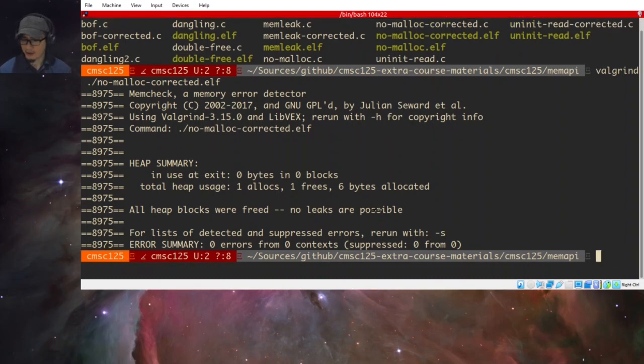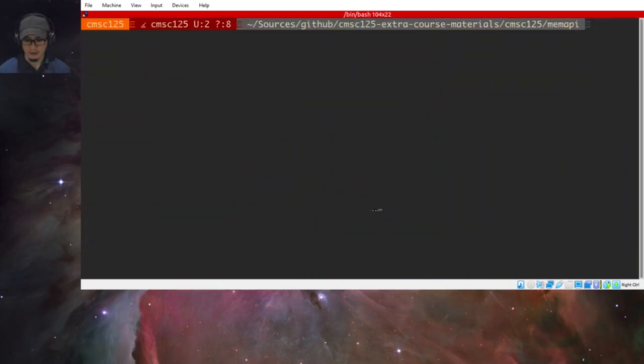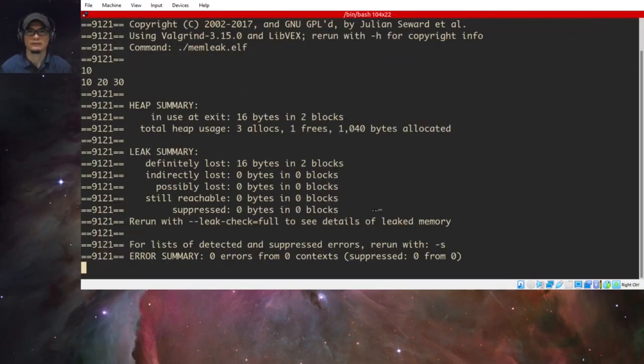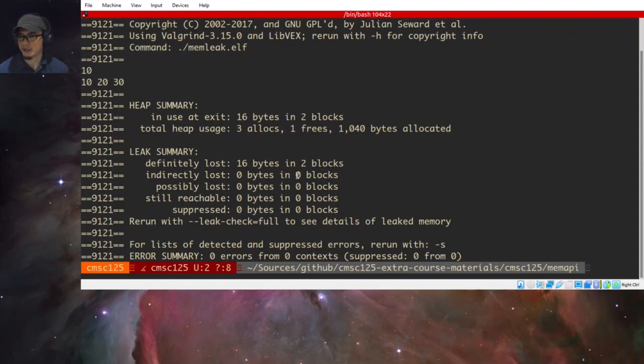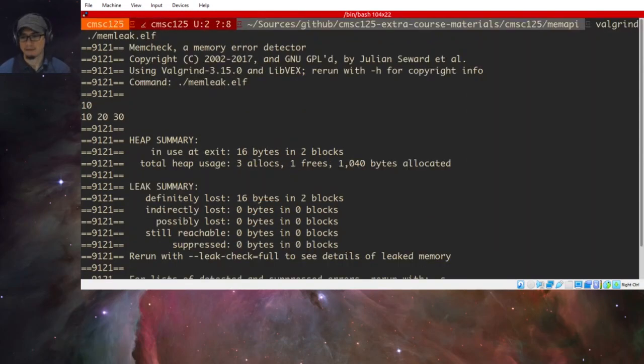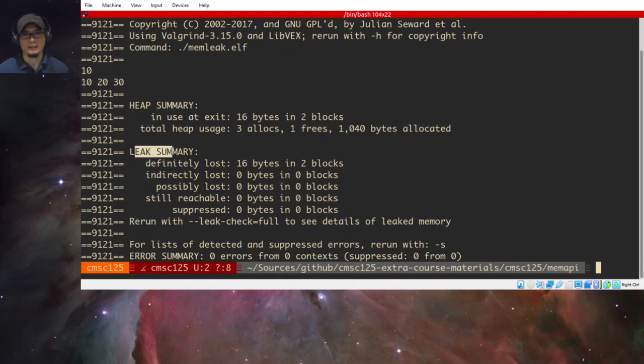Now let's try running Valgrind on the memory leak. It will tell you that it executed the program correctly, supposedly correctly, but in the heap summary, at exit it used 16 bytes, using 3 allocs, 1 free, and some other information. But there is a leak summary here that says that it leaked 16 bytes in 2 blocks.